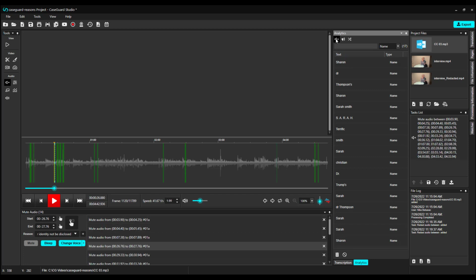Since I already selected my redaction reason prior to clicking that button, we can see all of the redaction reasons applied on our mute audio points.